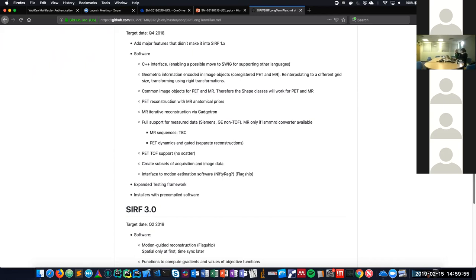Reconstruction with MR atomic price we can do. MR iterative reconstruction via Gadgetron in some sense we can do. What we can do is our own iterative reconstruction, but it doesn't really call Gadgetron at all for any of this. So we need to adjust that. I don't know, there are probably Gadgetron classes for it, the reconstruction gadgets that we could call. I have no experience with that. Paul, I don't know if Christoph is still there and can comment on it, or David. If we try to do synergistic, I'm not sure how useful they'd be.